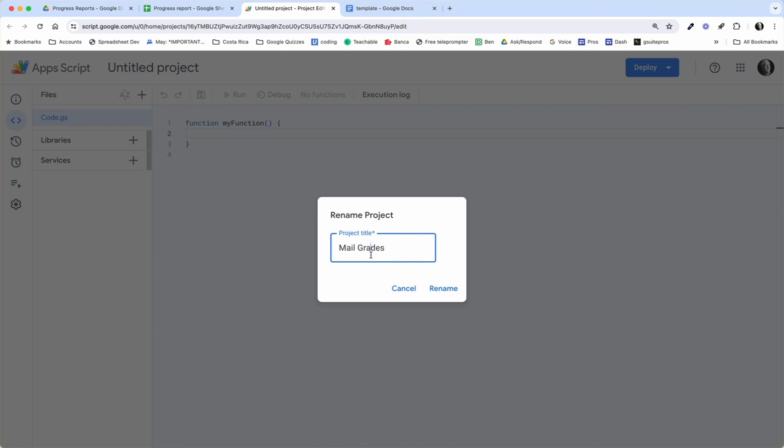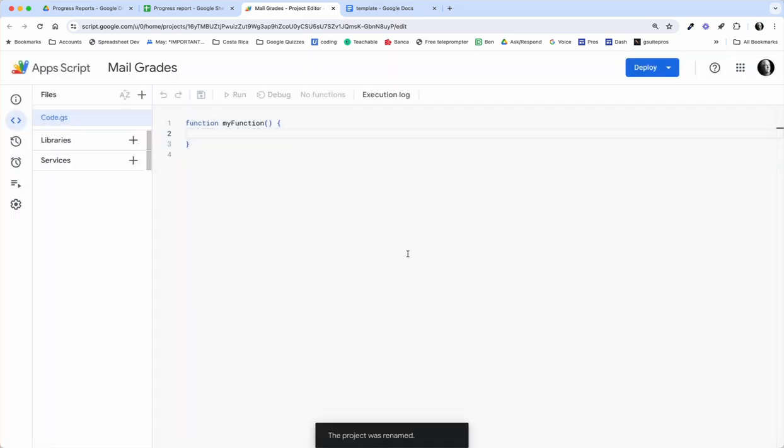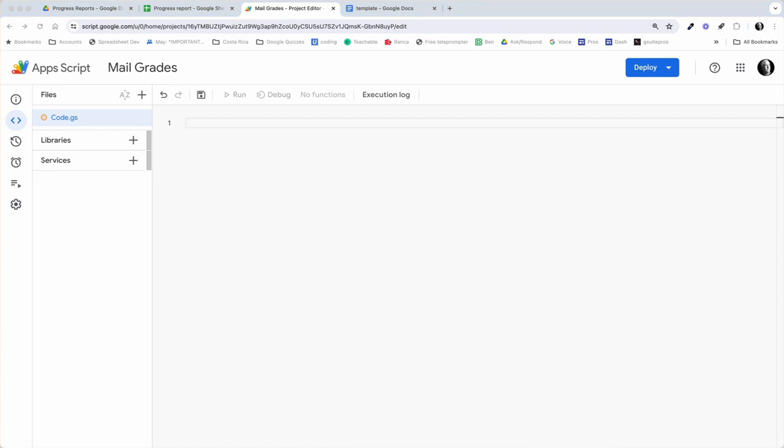And we don't need the N, so we're going to call it Mail Grades. And we would do a Command A here, get rid of the previous function, and let's take a look at what we're going to put in there. I am going to want an onOpen function, and let me pop that in there real quick.